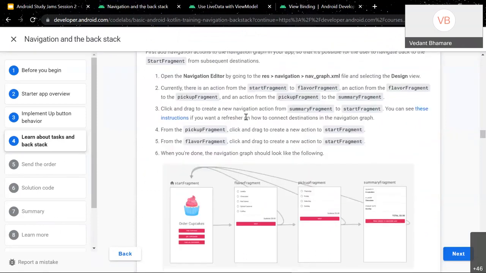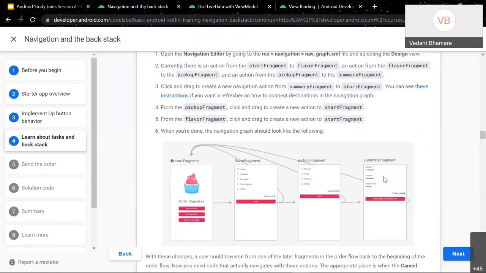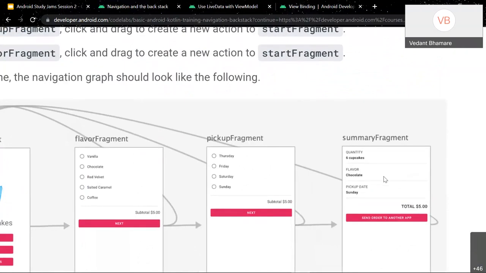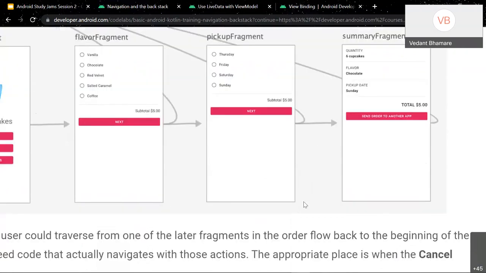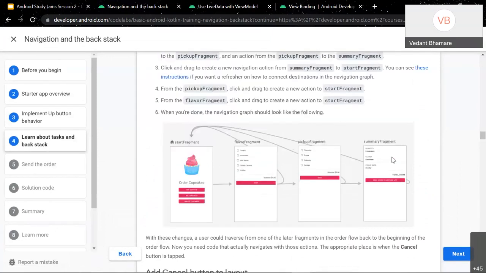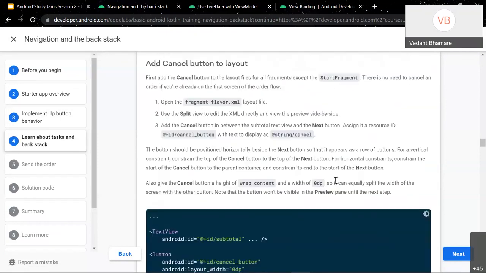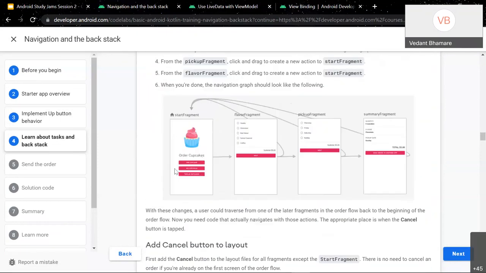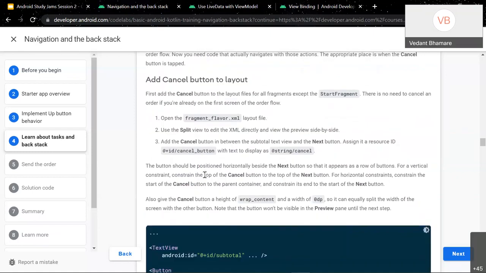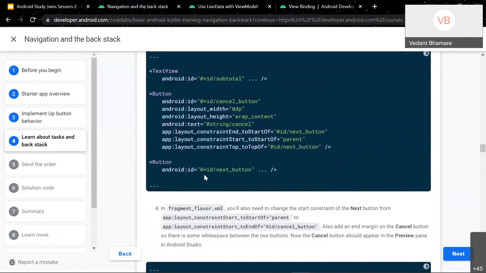But now consider that you came to the summary fragment, and you don't want to change anything, but you just want to cancel the order, right? So you directly want to cancel the order, and then you are directly redirected to this starting fragment. Once you cancel the order, you don't want to be landing on any of these screens, right? So once you cancel the order, you would directly come on this screen. So there are methods for it.